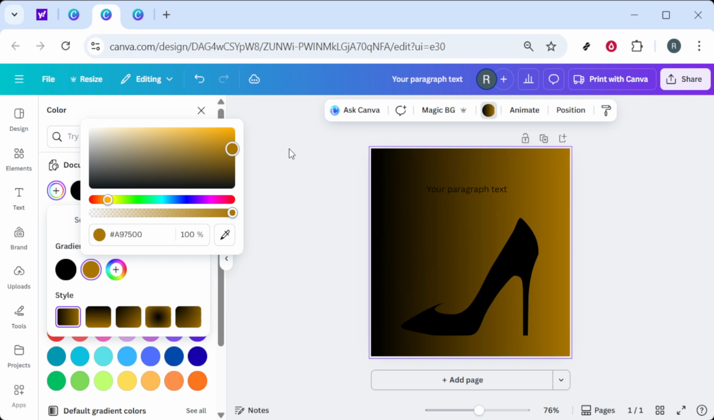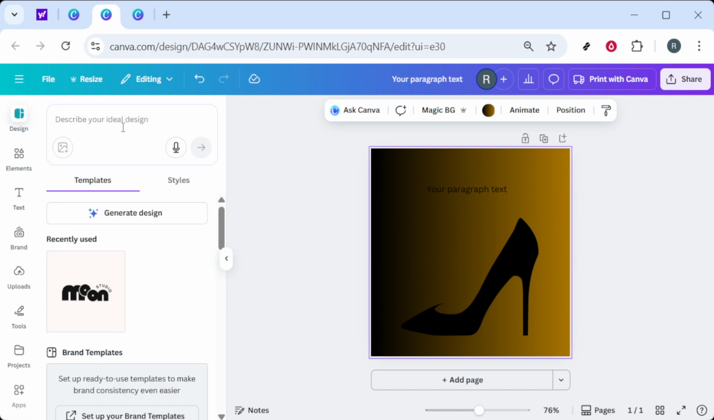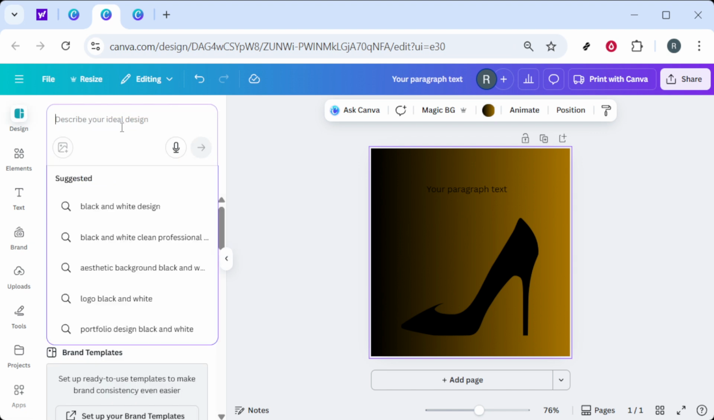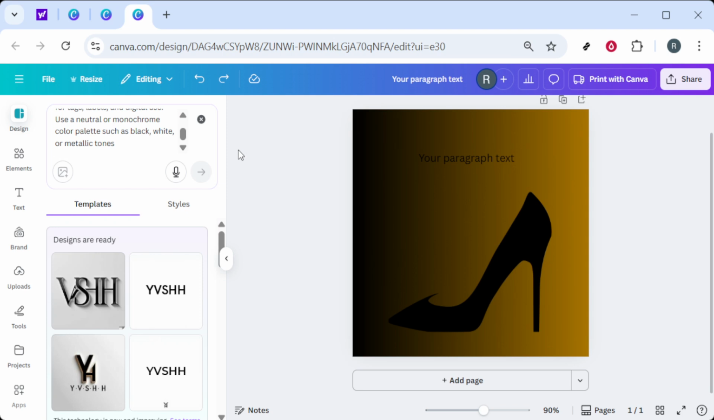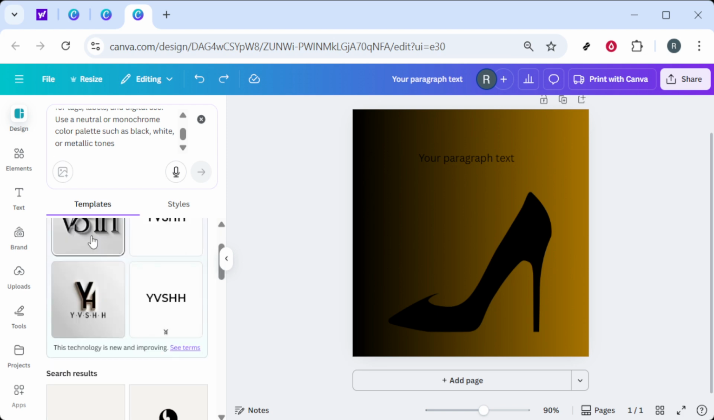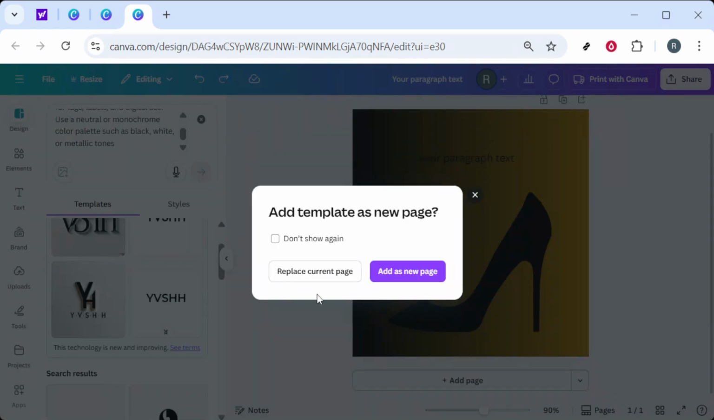If you prefer to generate ideas quickly, you can also use Canva's design features. Open the design panel and enter a prompt describing your ideal logo. Paste your idea, then click Generate Design. Include your brand name, your industry, the vibe you're going for, and any preferred colors. After it generates options, browse the results and choose the logo you like best. If it's not quite right, simply edit your prompt, be more specific or change the style, and generate again. You can still fine-tune fonts, colors, and layout on any option you select.